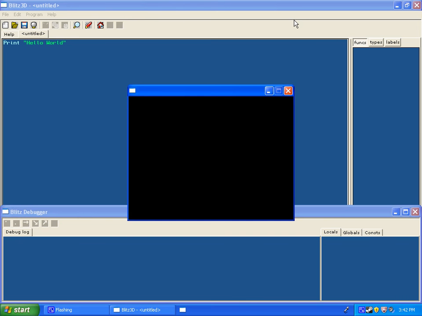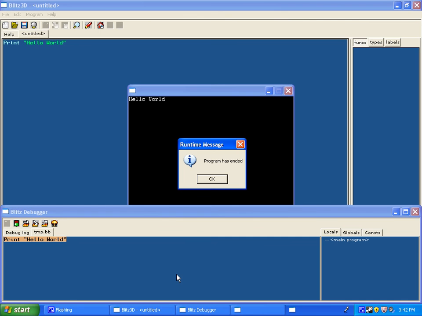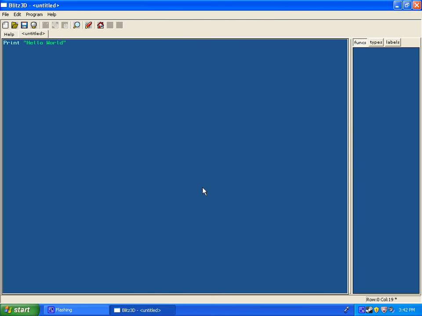You're going to get this window. You're going to get this Blitz debugger, which is really annoying right now. And you're going to get something that, ouch, that hurt. That little sound that it made. It says the program has ended, and it also says hello world right here. So hit OK. And that's all for this tutorial, guys. If that all happened for you, then you know that you installed it correctly and you're ready to move on to the next tutorial of this series.